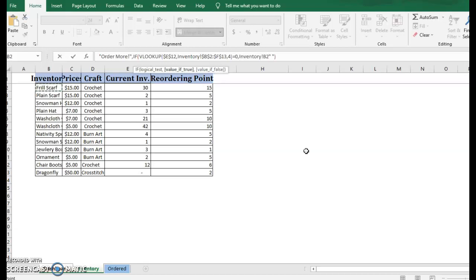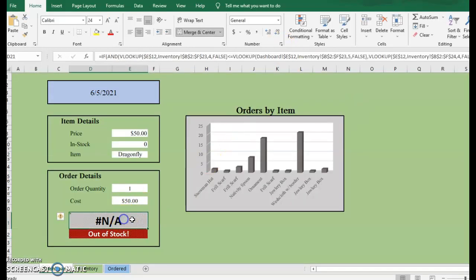comma, oops, I accidentally bumped something, okay, equals 0, comma, out of stock, exclamation point, get rid of that extra space, out of stock, exclamation point, and then we have our final else. If none of these is true, then we'll just have it blank. And we need another closing parenthesis. Enter. What did we miss?